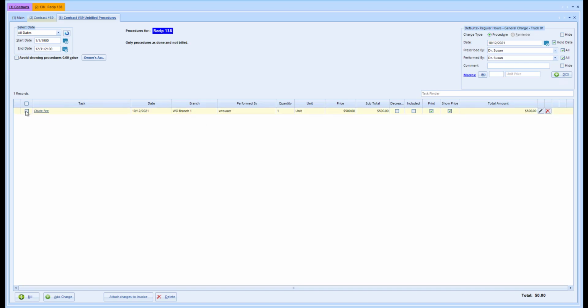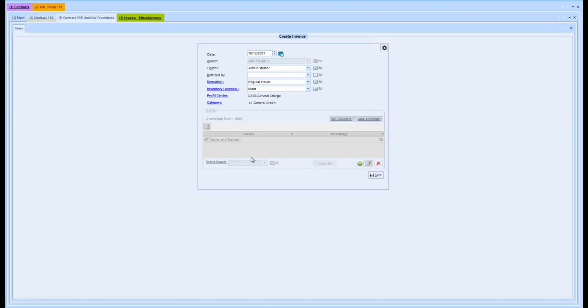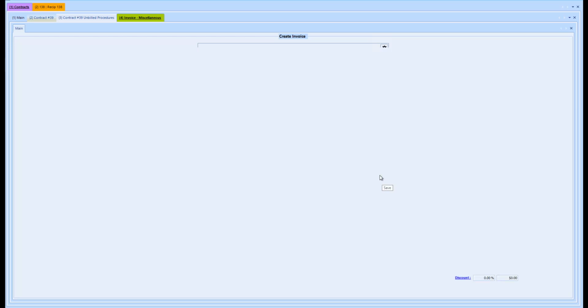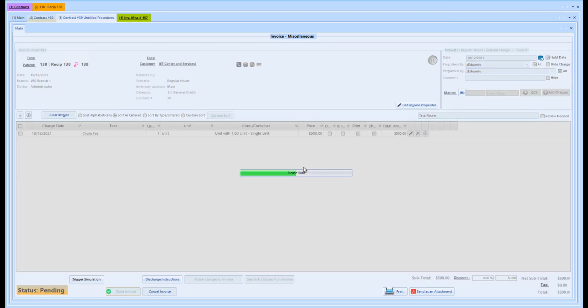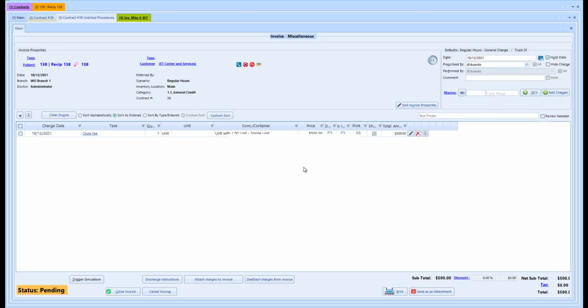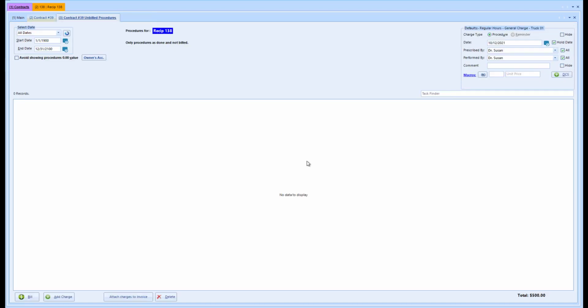So I can go ahead and select the procedures from this contract I'd like to bill. And again, you'll notice when I go ahead and bill, the ownership is the owner of the contract. So then I simply go ahead and save, generate my invoice here, and close the invoice. So that's one way I can bill the contract here. I'm going to go ahead and say no. So we went over, we added a charge to a contract, and we billed out individually for this contract.